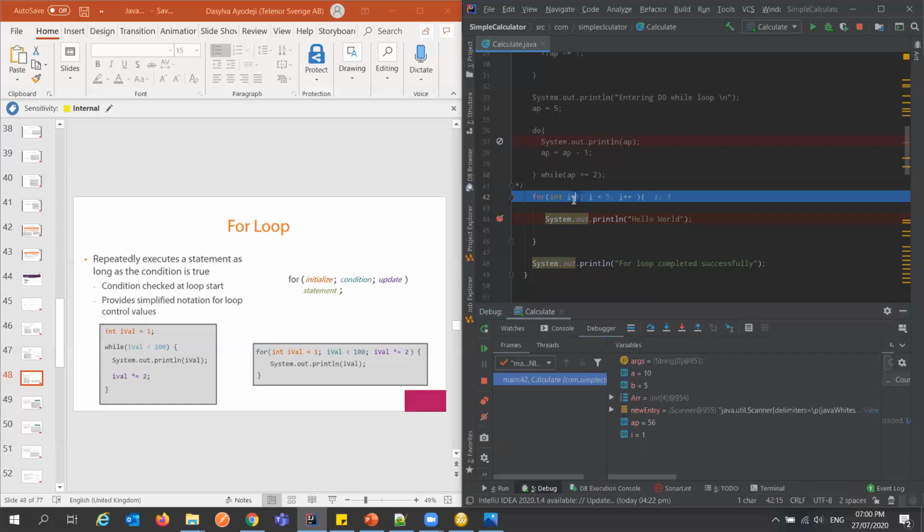So this was checked first. This was done first: int i equals 1. Then it does the condition and checks the condition. If the condition is true, it goes on and executes the statement. Then it comes back and increments what? i to 2. So this i++ is incrementing i by 1.